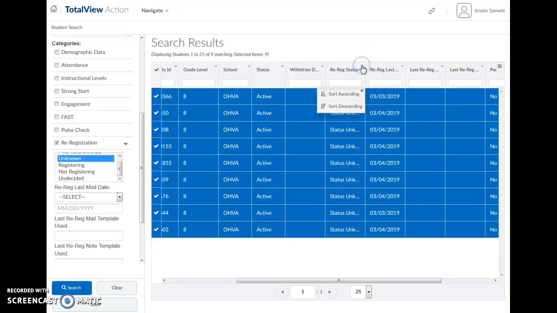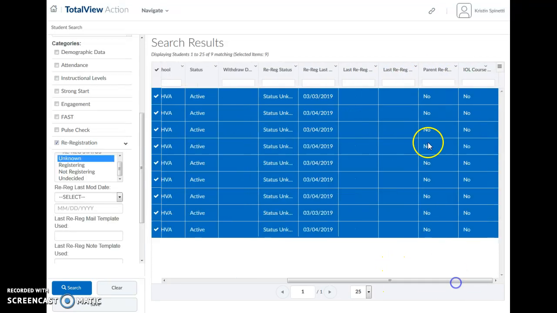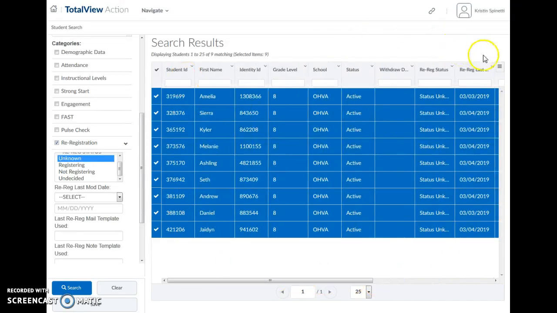You can filter these, you can sort them. Also, re-registration last modified is here. You can sort those as well. This shows the last re-registration template that was used. And then here, this shows if they attended a parent session yet. So that will help you as well. So all those things are here, and then you would come over here once they're all selected.